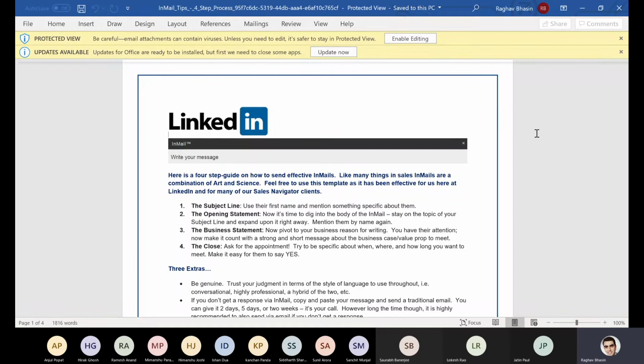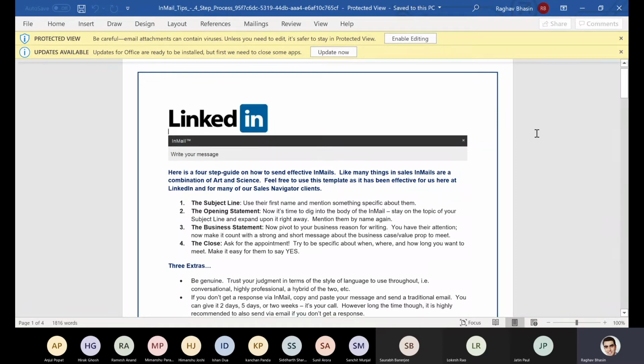As I said, there are 4 steps involved in drafting an email. The first thing is the subject line. When you draft it, you should always use their first name and mention something specific about them. For example, if you are sending an email to me, you go to my LinkedIn profile and see something interesting about me, maybe the college I've come from, the experience I hold, the promotions I've had, something unique about me, or something I might have shared on linkedin.com, and draft it accordingly.